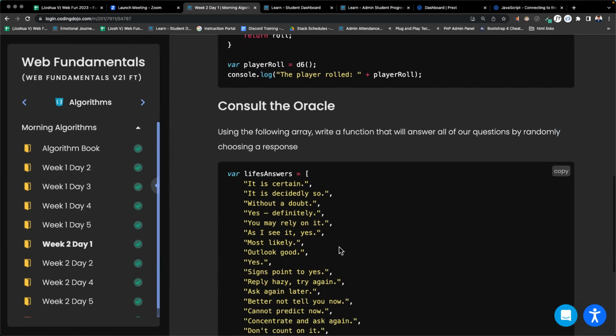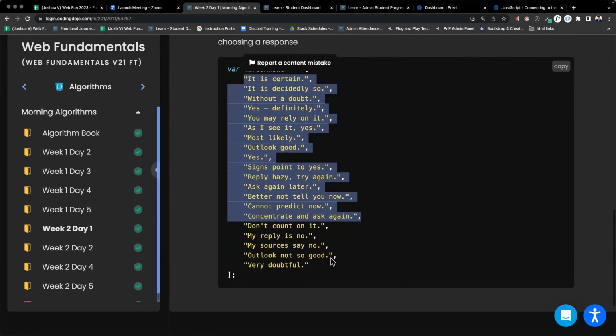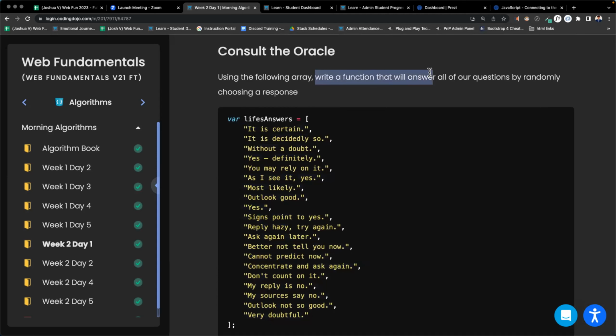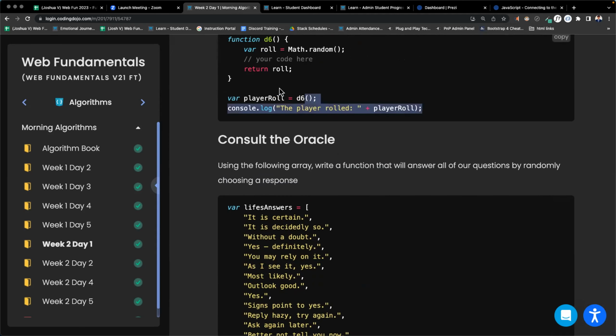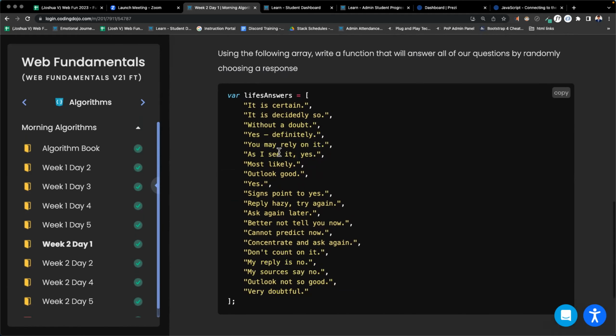Here's the second one. We are going to create a function that will act like an oracle. So I'll have this list of answers that it can give. Here's our array of different strings that can be answers. We are going to write a function that will answer our questions by randomly choosing a response. It's not a real fortune teller, obviously, but it's going to randomly choose a response from this array. So different than the dice roll where we're just getting a number 1 through 6, at this point we're choosing a random output from this array.